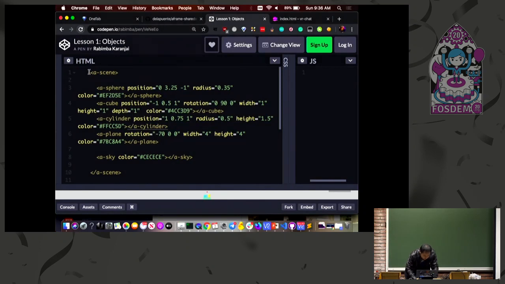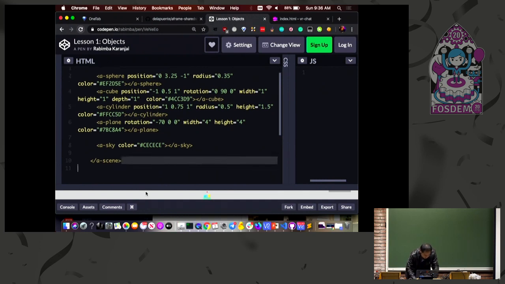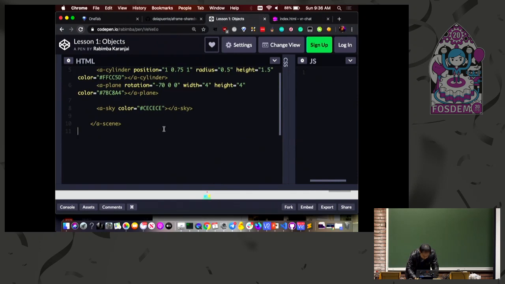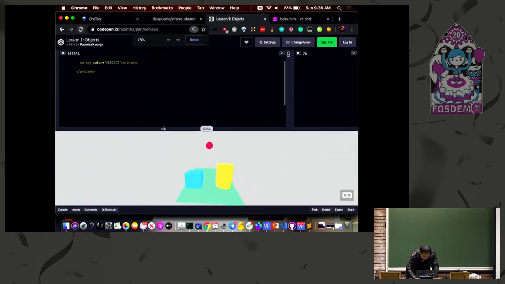So what I have here is something called a scene. And inside that, I have four elements, which are a sphere, cube, cylinder and the sky element, and this is closed. There is nothing else here. What it produces for me is something like this.